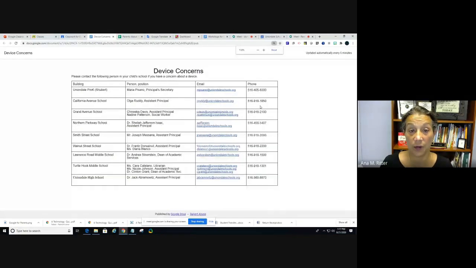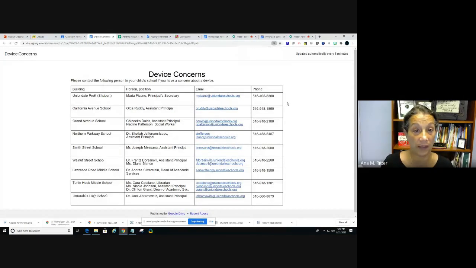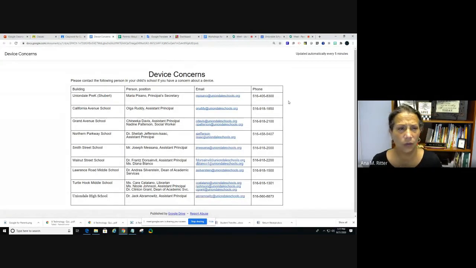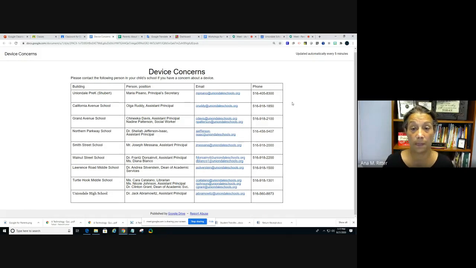Right? This is posted on our website. This tells you by school who to contact if you have a device concern. So what is a device concern? Your device is broken, your device is not working, you need a device. The people listed here are the people that the building has assigned to deal with devices. So this is really important information for you to have.